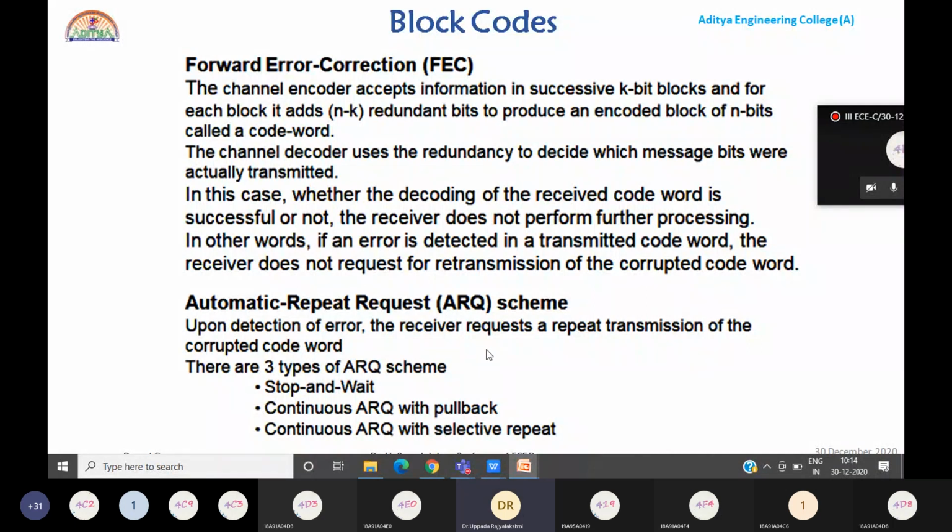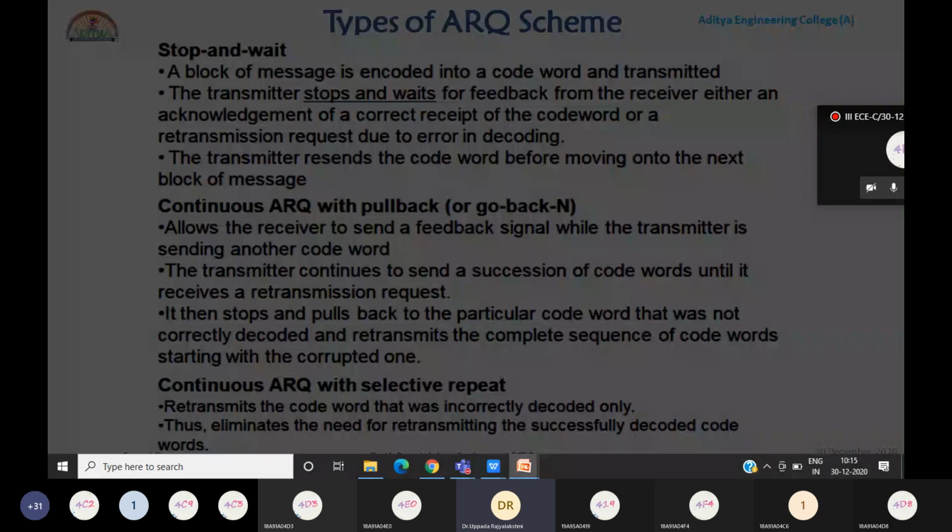But in the automatic repeat request scheme, so generally there are two types of schemes available for the channel encoding process. The automatic repeat request scheme repeats the transmission of the corrupted code word, and it automatically sends a request to the transmitter if an error is identified. Generally there are three types of ARQ scheme: stop and wait, continuous ARQ with pullback, and continuous ARQ with selective repeat. Actually, you can read all these in data communication.